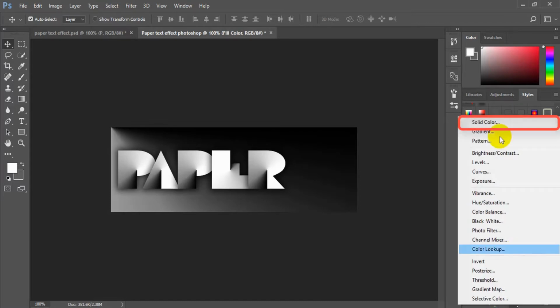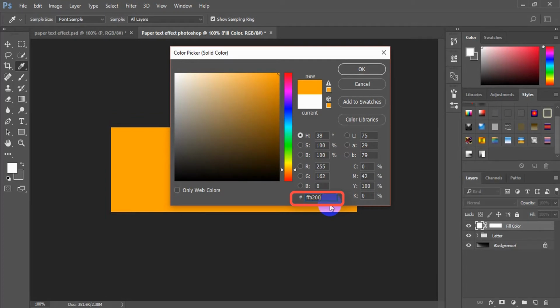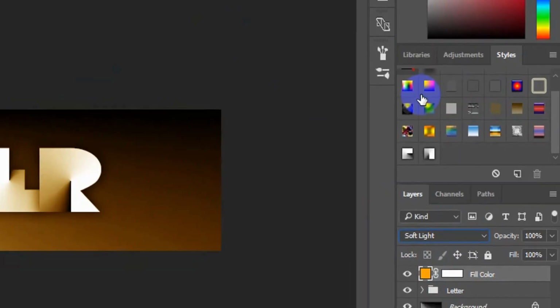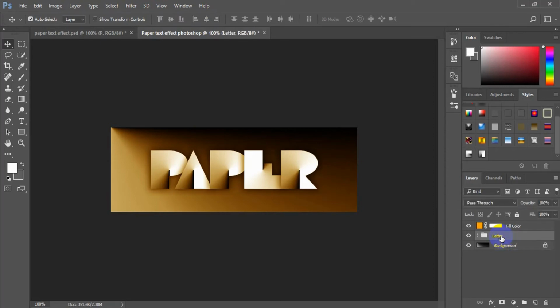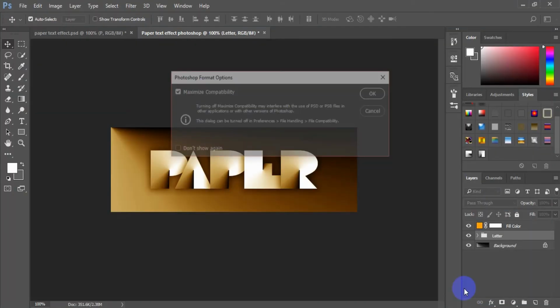Now, from the color picker, Solid Color panel, type the color code FF8200, and click OK. Then, select Soft Light. Now, select both the letter and background layers, and select Align Horizontal Centers. Finally, here's the finished Papercraft Text Effect. Try it with different fonts and with different colors. Now, you can save it as an Adobe Photoshop format or an image format.